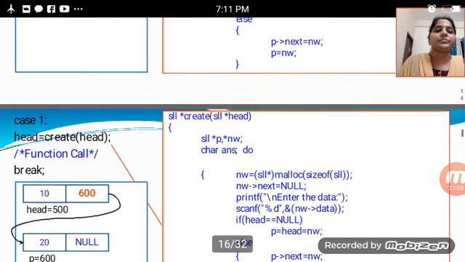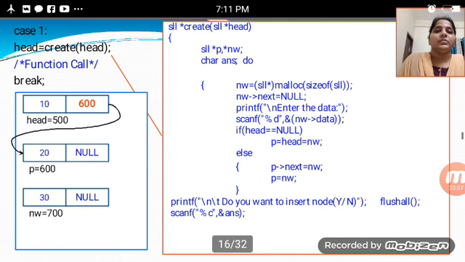After that, in the next case, head is equal to creation. How to create the head and function call, and then if it is found, the output it gives. After that break will be there. In this case the same case will be there.